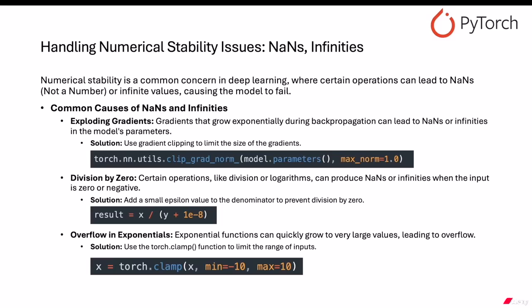torch.nn.utils.clip_grad_norm_ function with model parameters and max_norm equal to 1.0. Division by zero. Certain operations like division or logarithms can produce NaNs or infinities when the input is 0 or negative. Solution: add a small epsilon value to the denominator to prevent division by 0. Here, result equal to x divided by y plus 1e-8.